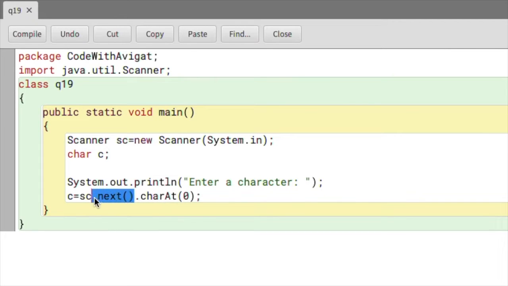So basically the next function extracts the user input in the form of a string, and then the charAt(0) extracts the first character of the entire string that's inputted by the user.